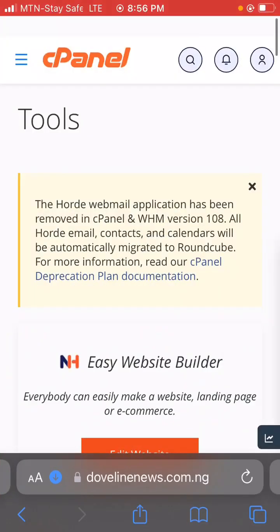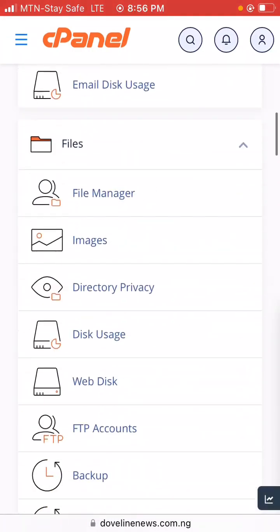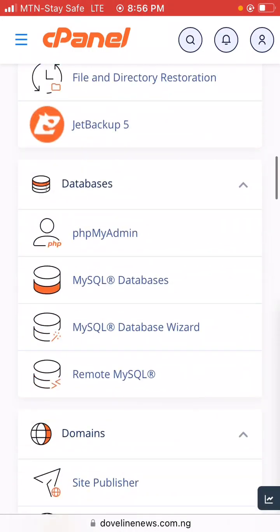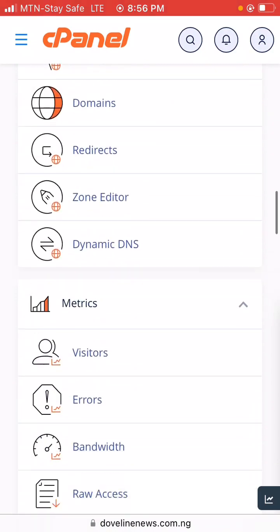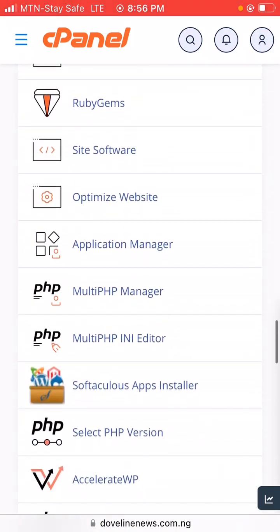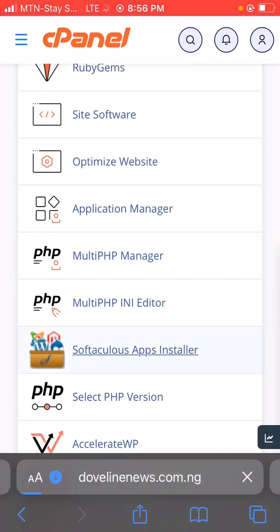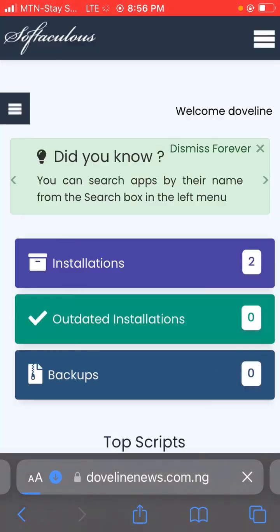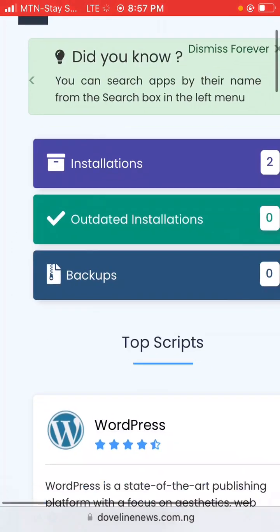So welcome back. This is my cPanel. I taught you guys yesterday how to log into your cPanel. So this is where I'll be installing my WordPress from. I want to install my WordPress on my cPanel. So you go to this Softaculous app installer. As I say, I have two WordPress installed on this domain name.